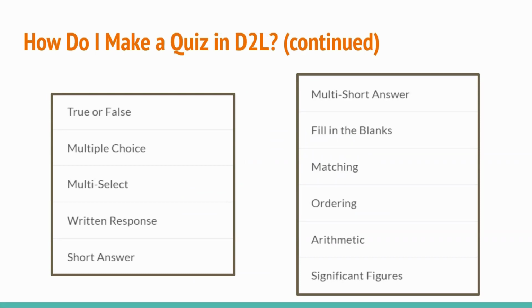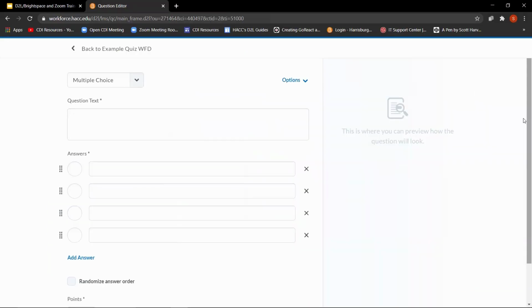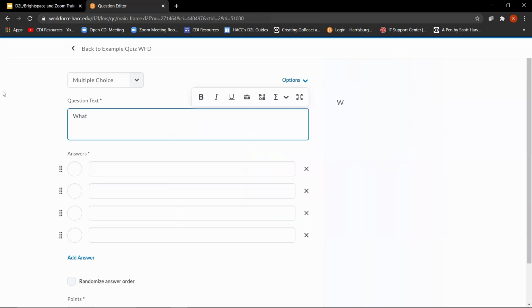Here are all the different question types when making a quiz in D2L. For the purpose of this training, I chose a multiple choice question. So let me show you how to make one of these. So this is our question thus far. We're going to click in this question text box, and this is where I'm going to type out my question.